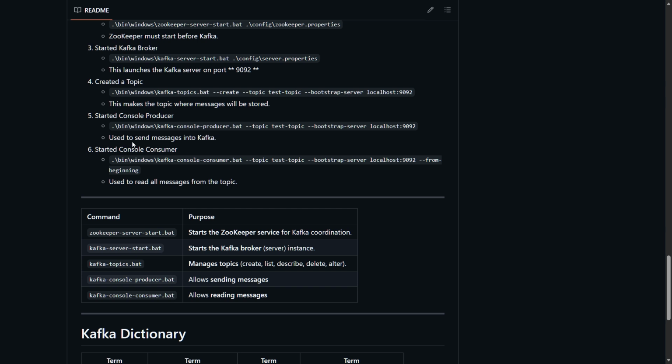After this, we have started the Kafka producer and Kafka consumer. Go to the Kafka producer console terminal, and there you can type the message. You will receive that message on the Kafka consumer terminal.